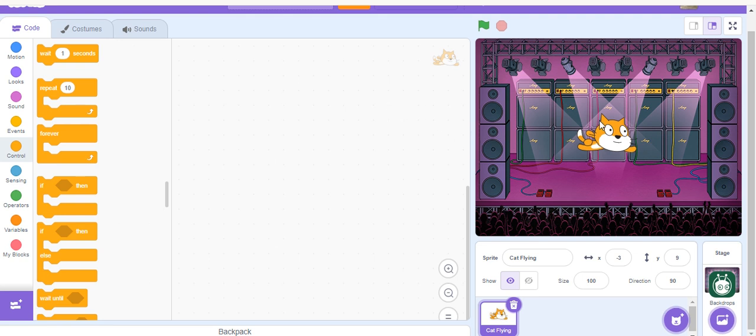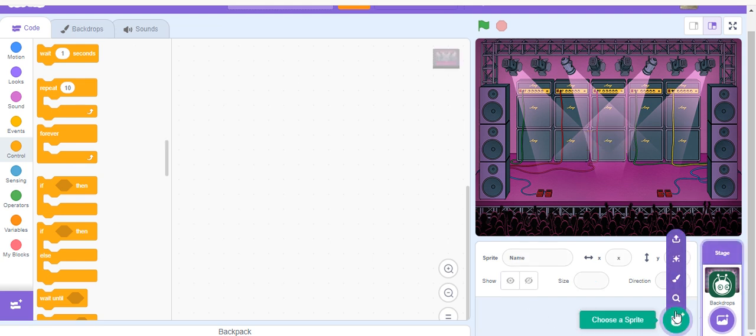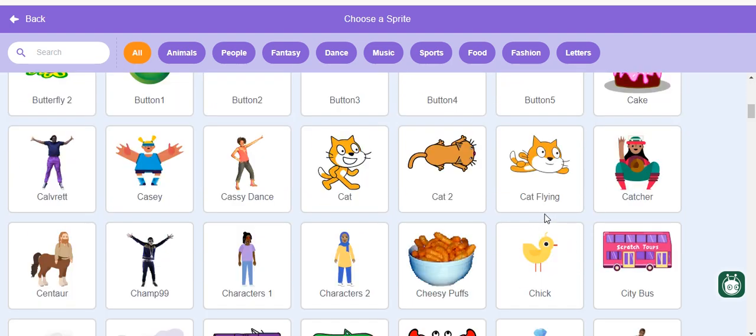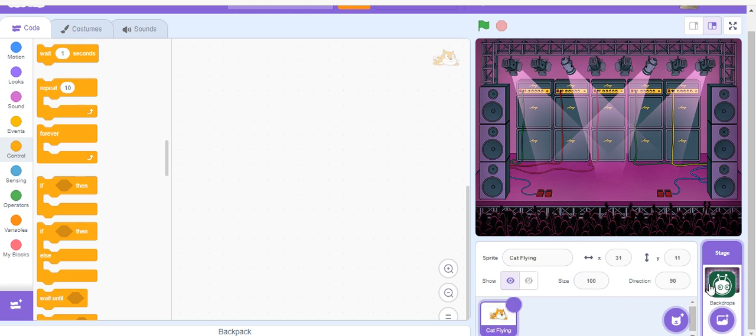In this video, I'm going to show you how to make a cat fly. So what I've obviously done is get rid of the regular cat one and go to choose a sprite and scroll all the way down until I find cat flying. And this backdrop is one of Scratch's custom backdrops that I already pre-made, and it's called Concert.